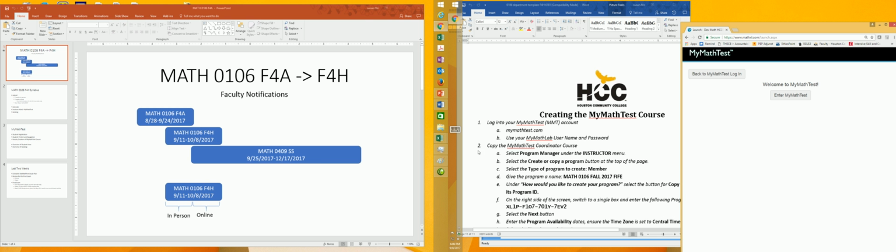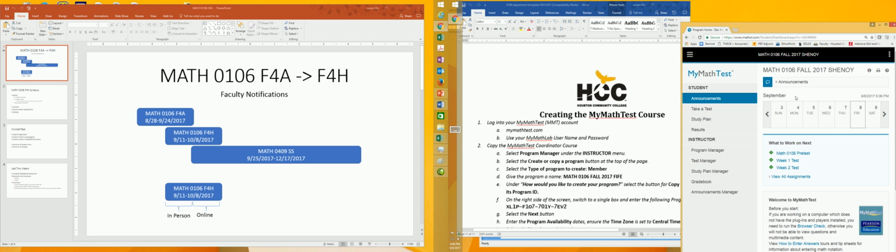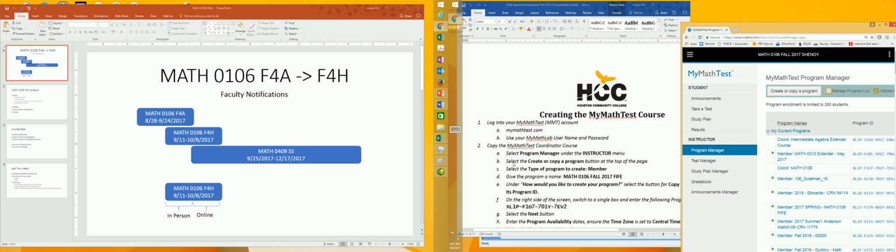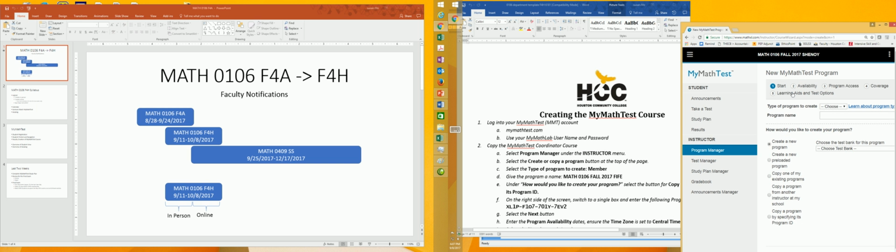Okay. I'm going to copy the MyMathLab Coordinator course. So I'm going to enter My Math Test. And I'm going to go to the Program Manager under the Instructor menu, right here. Going to select the Create or Copy a Program button. I need to select a member program.